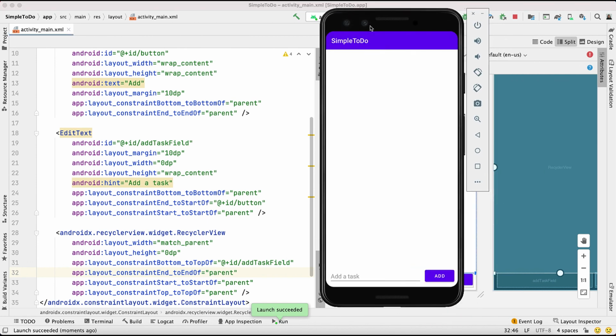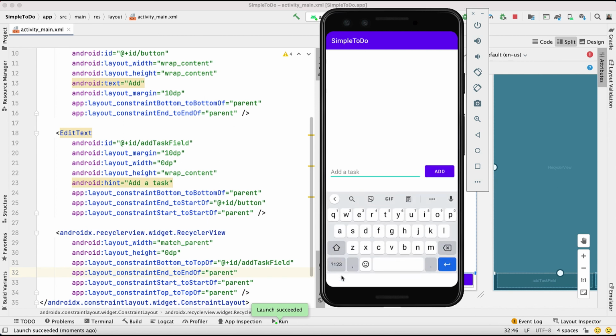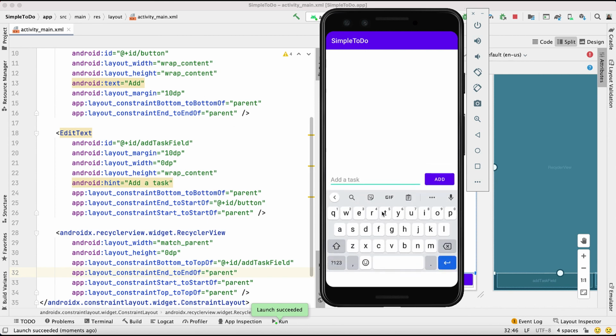Great, so it looks like we don't see a list of items yet because we haven't actually added any items, but we do have this field down here that says add a task, which we could click into. The keyboard comes up, and now we can start adding tasks, which is pretty cool. And then again, you could also click the add button once we actually build out the logic to actually add tasks. But for now, we don't quite have that yet.